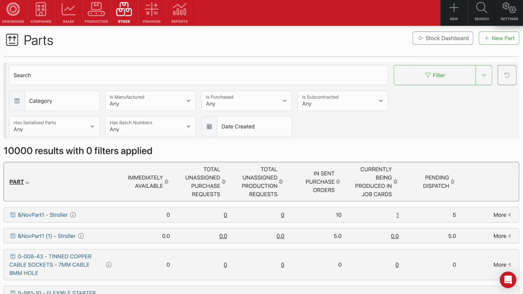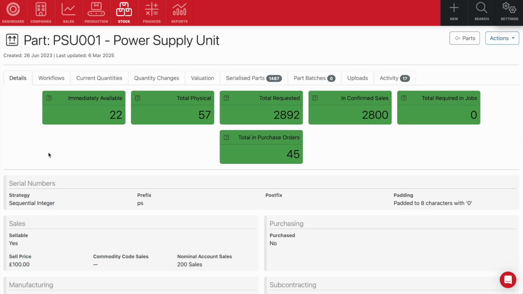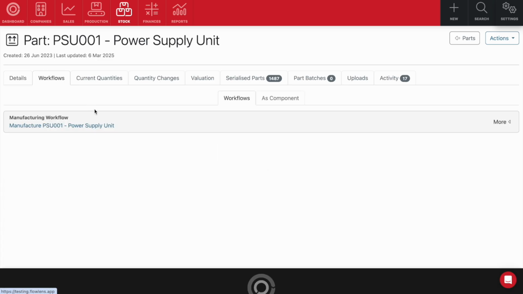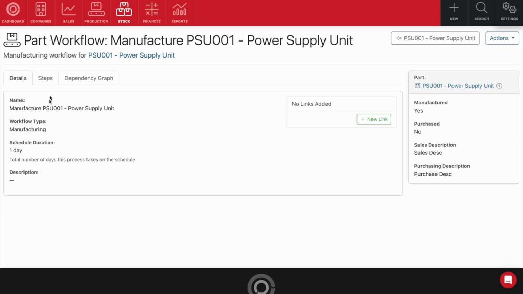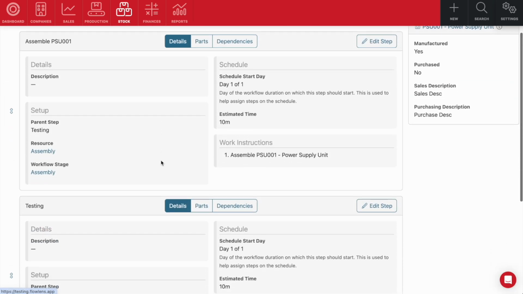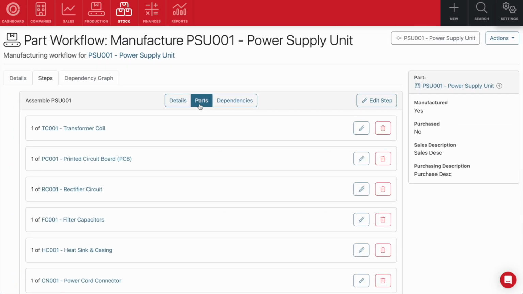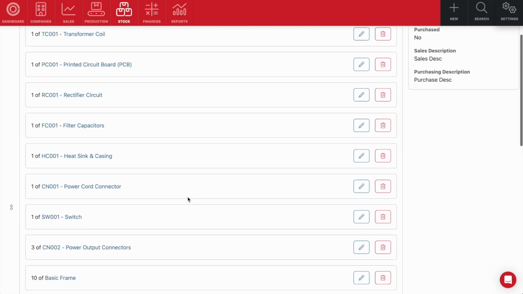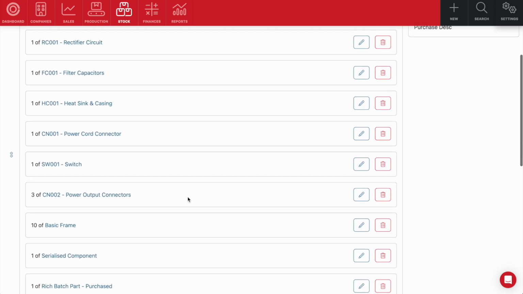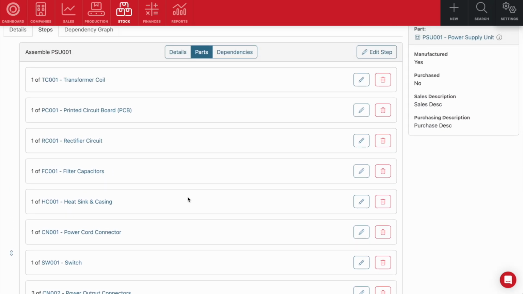Let's take a quick look at an existing product. This is a manufactured product. If we take a look at the manufacturing workflow for this, we can see that this is made up of two steps, assembly and testing. And within the assembly step, we have multiple parts. Some of these are manufactured parts in their own right, and we'll take a look at those in a second.